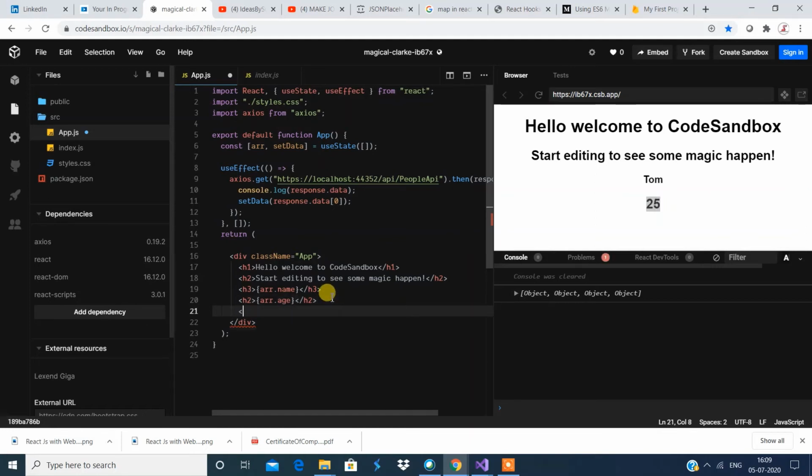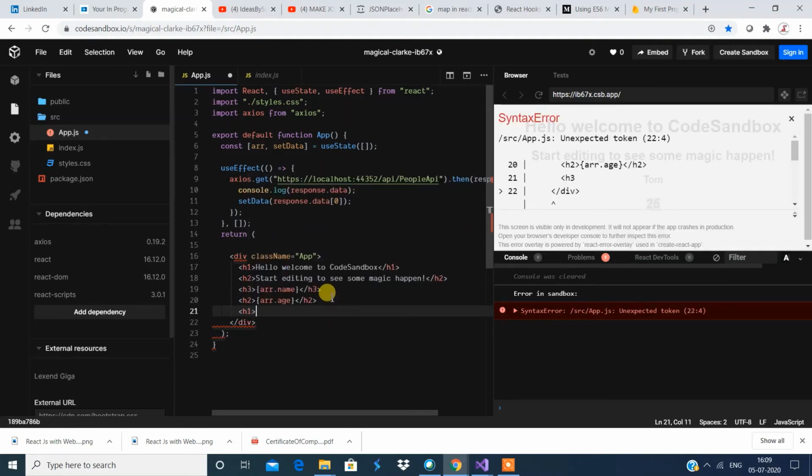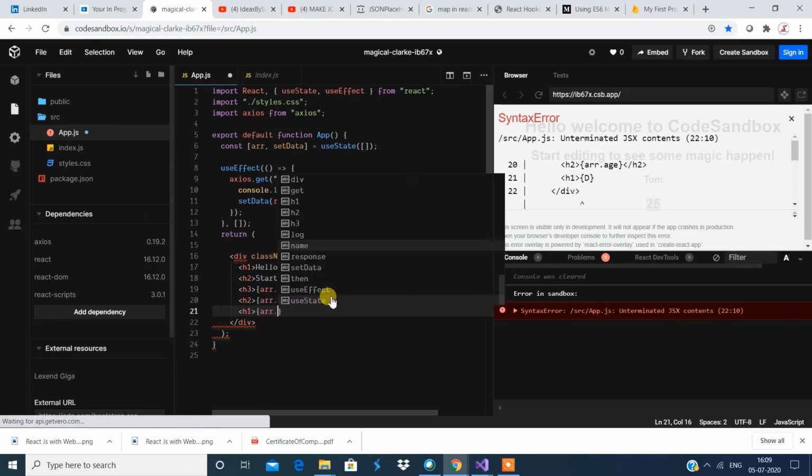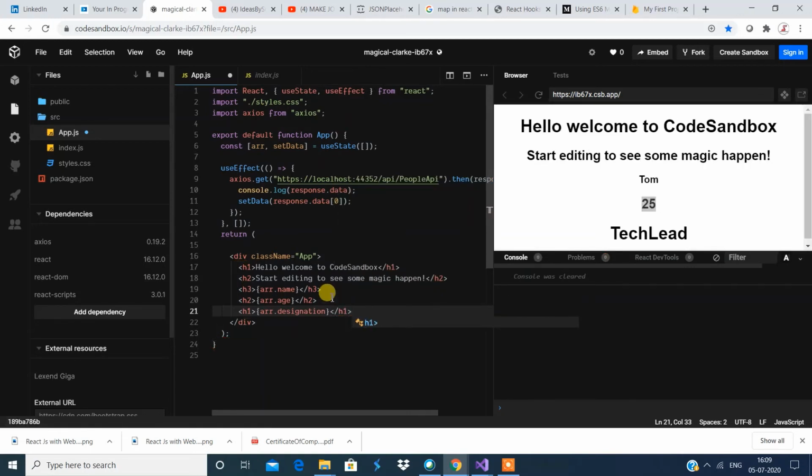The last data we have is designation. So I'm gonna say arr.designation. All right, so now we have this data.